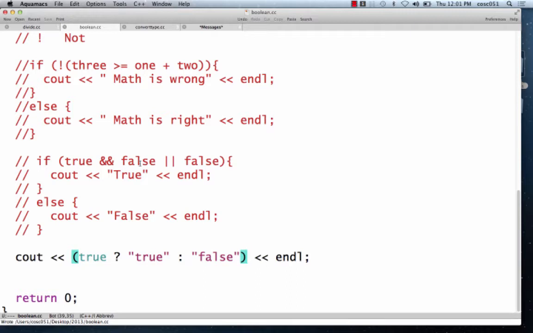All right. I want to go back briefly and talk about switch statements as well. We were introduced to switch statements.